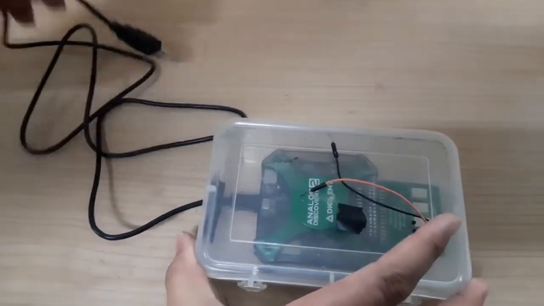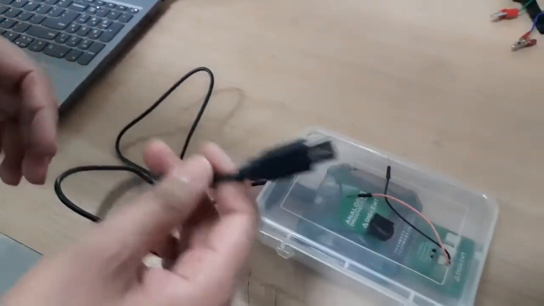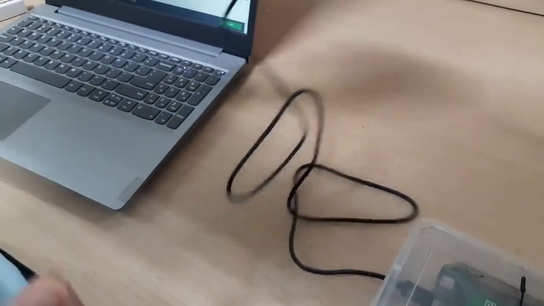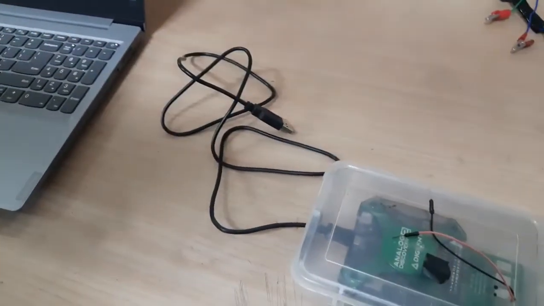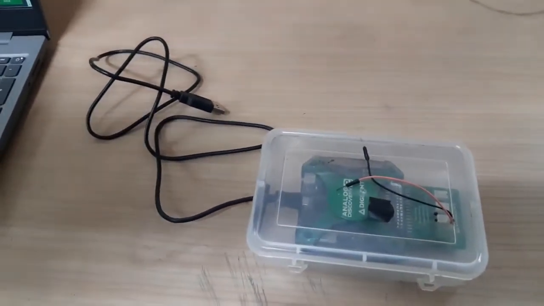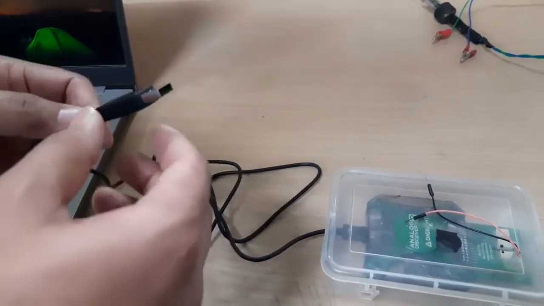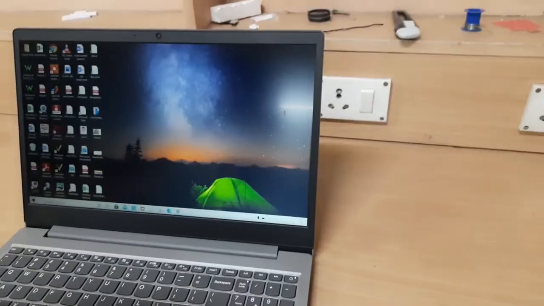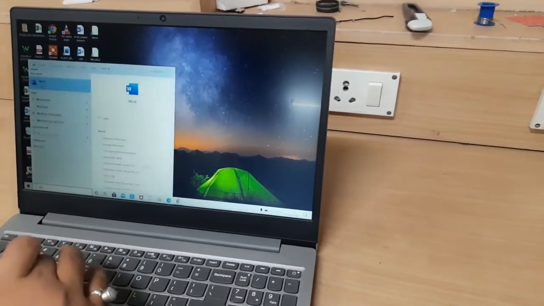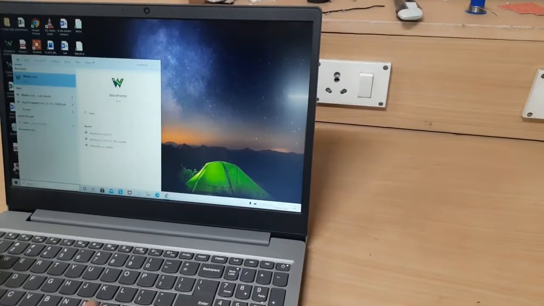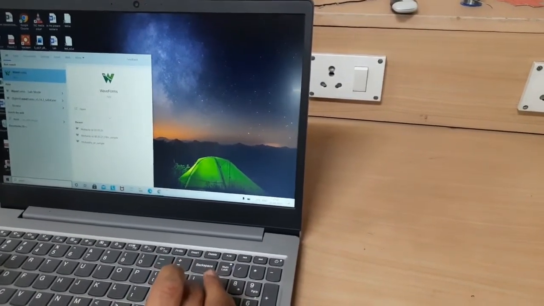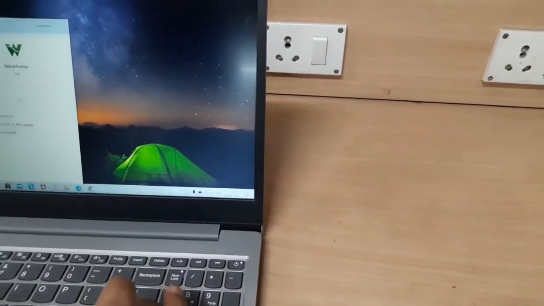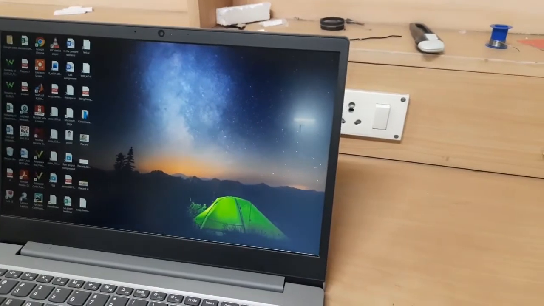It is a USB driven device. We are going to connect this to our PC or laptop, and we perform the impedance analysis of any sample. To perform impedance analysis, we need software, and the software is Waveform. Let me search here for Waveform. I already installed this software. You can search on the internet to get this software. As I already installed it, I just opened it.